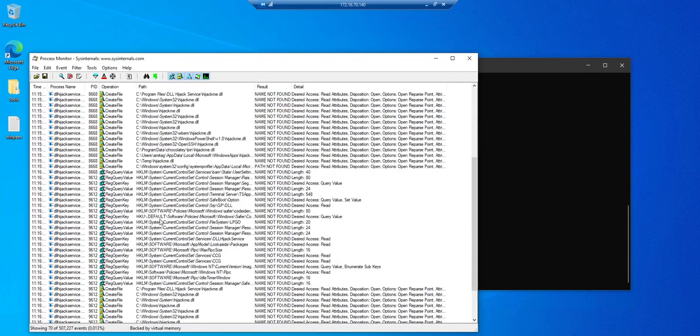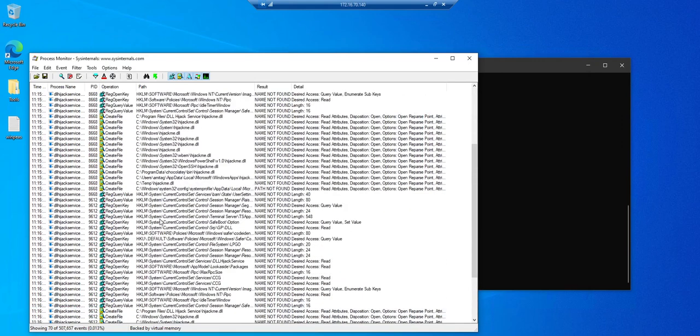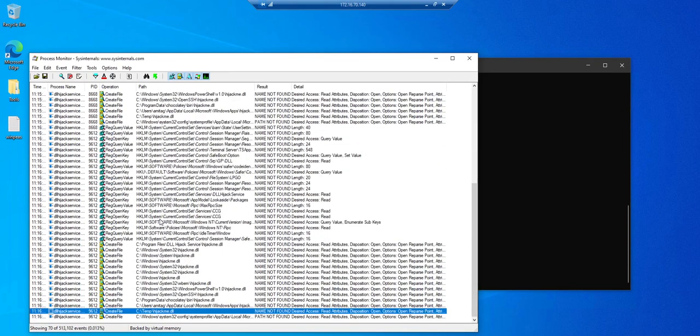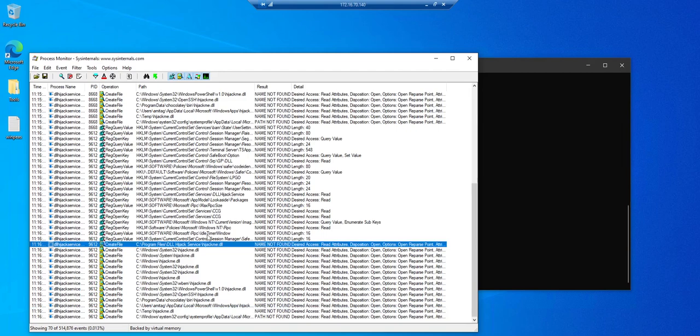Now once we have the results, we have tried to stop and start the service once, and now we are interested to see if there are any paths from which the DLLs are getting loaded. And here we can see that it is trying to load a DLL called hijackme.dll. So we are interested to see where all it is trying to search for this, right?